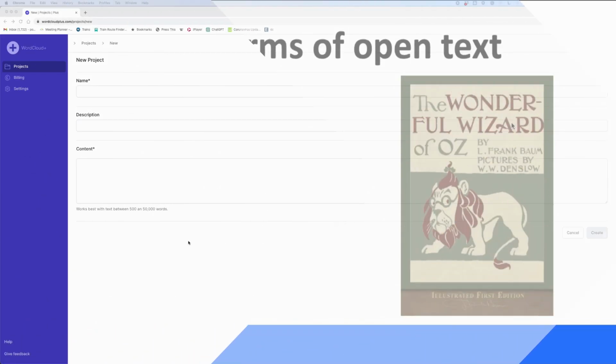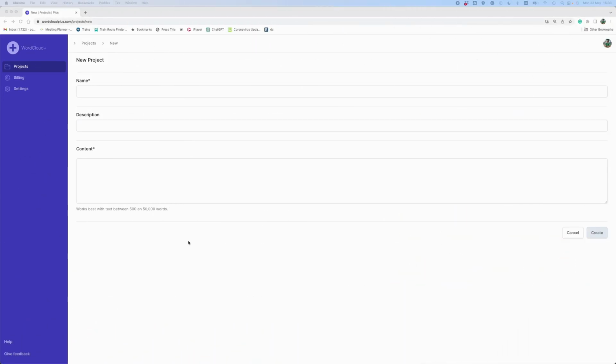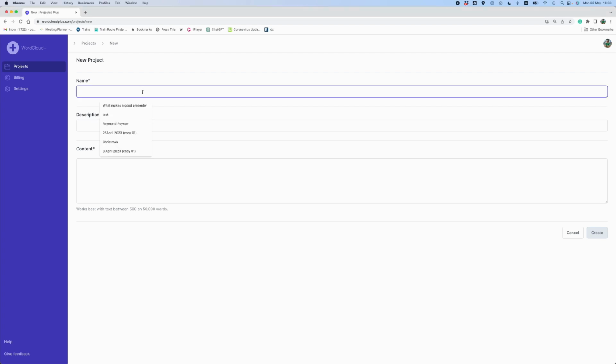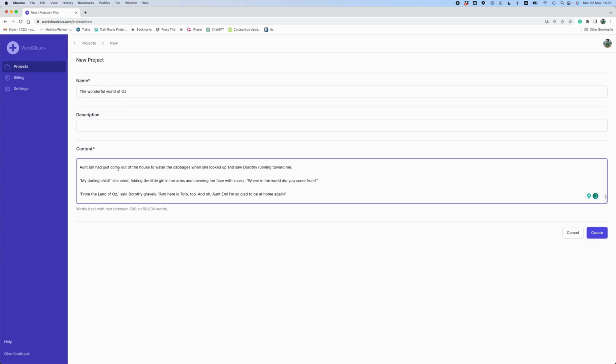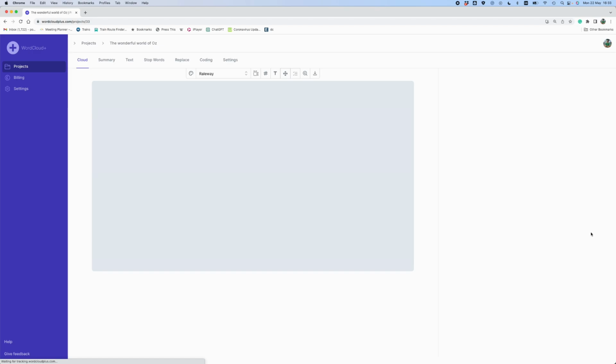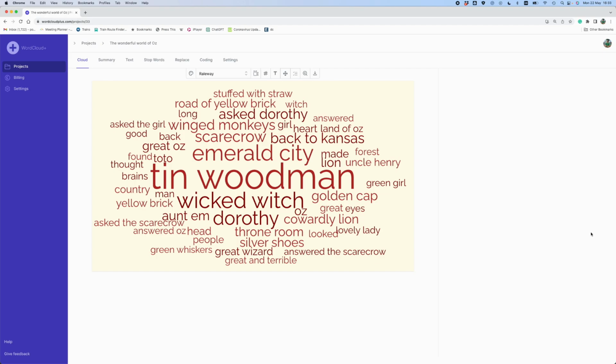In this example of using Word Cloud Plus for coding, I'm going to take a book. It could have been a report or anything, but for example purposes, I've downloaded The Wonderful Wizard of Oz from Project Gutenberg. So we'll just put that in as a title, and we'll paste in the book. Obviously it's really quite large, so it'll take a little bit longer to create the initial word cloud. We've got the initial word cloud, and we can start doing some coding.